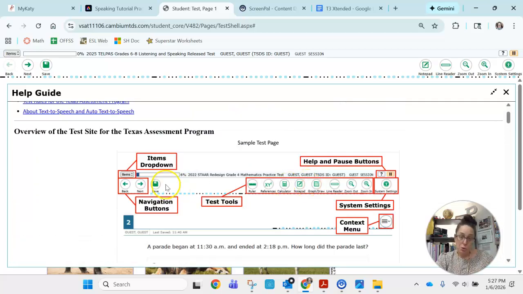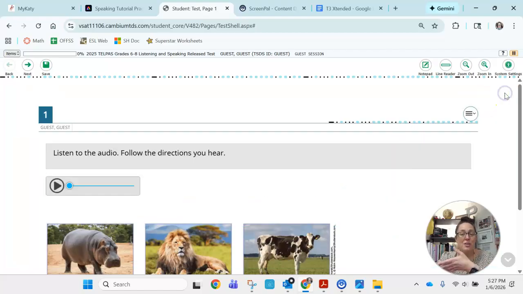Now, these are the tools that we're going through right now, but if you notice on this toolbar here, it says something like a calculator. This is the same system that they use for STAR. So for Telpas, we are not going to see a calculator. We are not going to see a reference guide or a ruler. That's for another type of test. For Telpas, those are the tools that we're going to be talking about today. So if you have any questions about the tools, feel free to use the question mark.